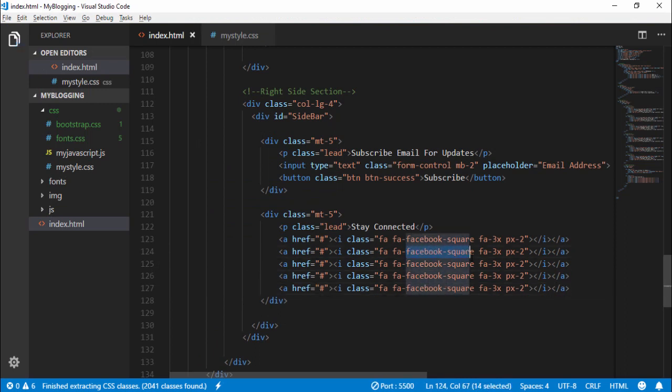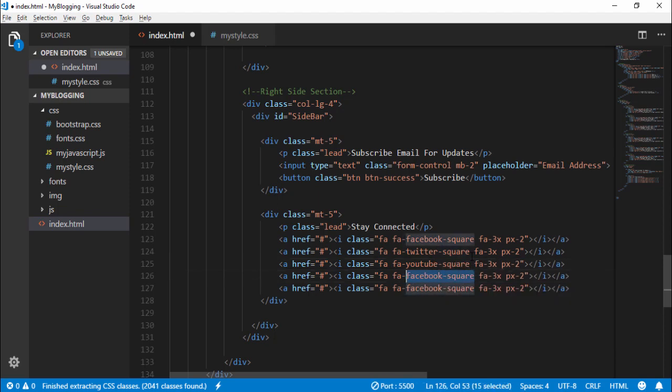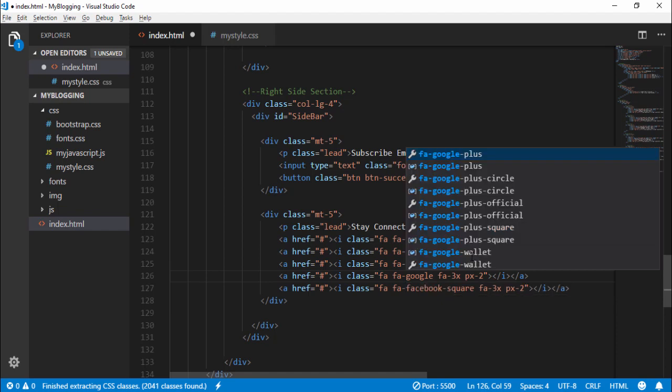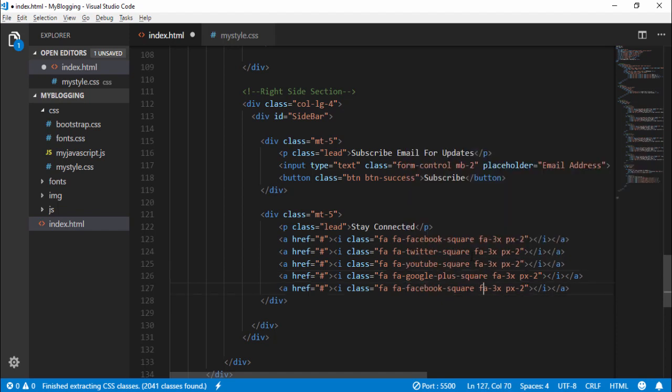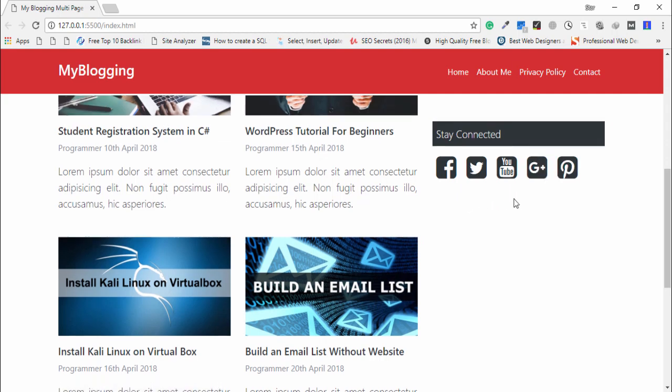Okay, so I copy it and paste. I change the Font Awesome icons: Twitter square, and guys I use YouTube square, Google plus square, and also Pinterest square. That's great. Okay guys, those are our social sharing icons or buttons.